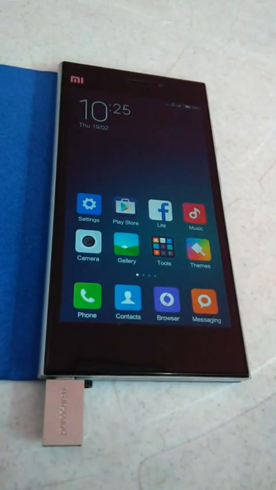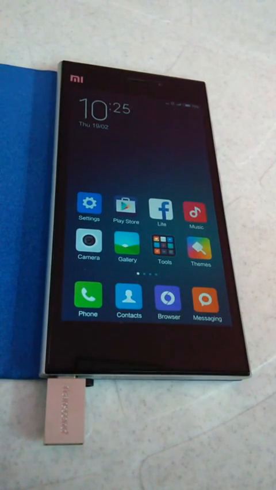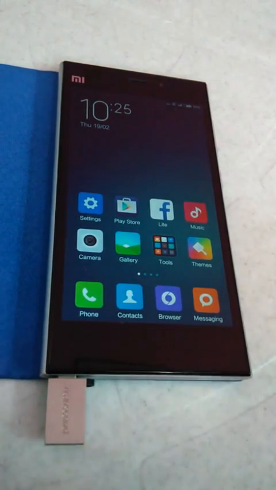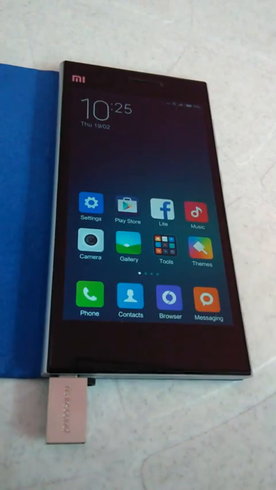You have already seen the video of CM12 and Ivan's Rom. Now this is BlissPop Rom version 2.0. So I have already transferred my Rom to the USB pen drive. Now let's just boot to recovery and flash this Rom.